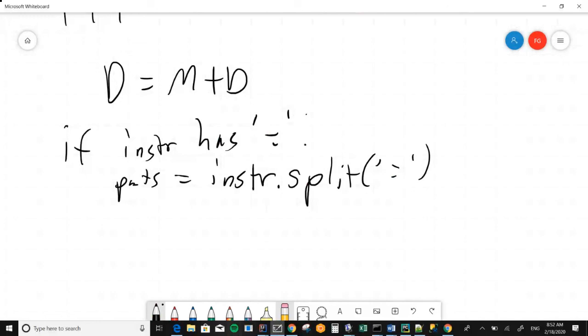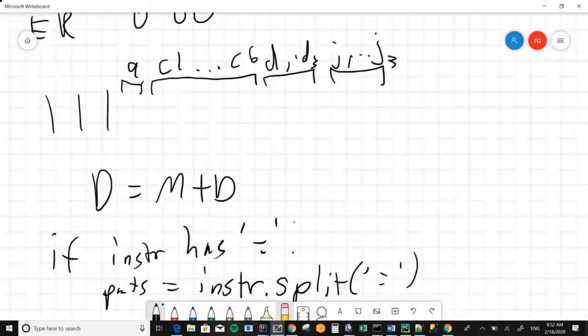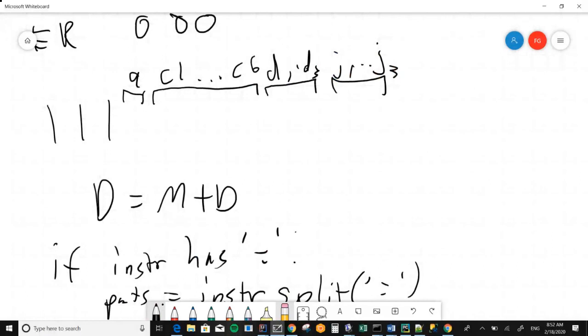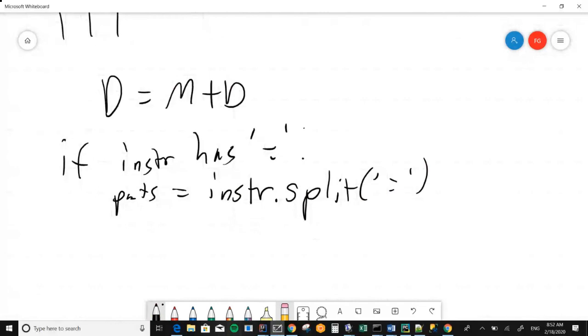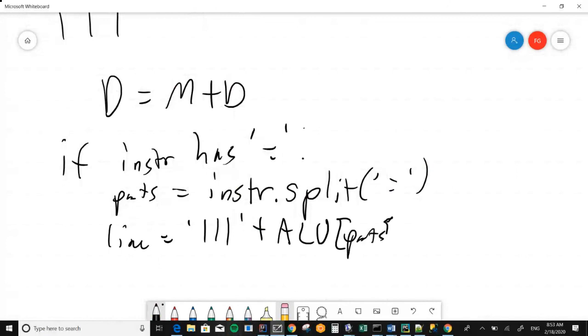I could say, first I need to figure out one way that might be easier is actually have it be A and C1 through C6, so 7 bits, because what A is depends on whether you've got an M or a D, or an M or an A over here, right? So you could just do it like that. So I might then say, the output line is going to be something like 3 ones, because it always starts with 3 ones. And then I might have my ALU map, and so I say ALU of parts bracket 1.